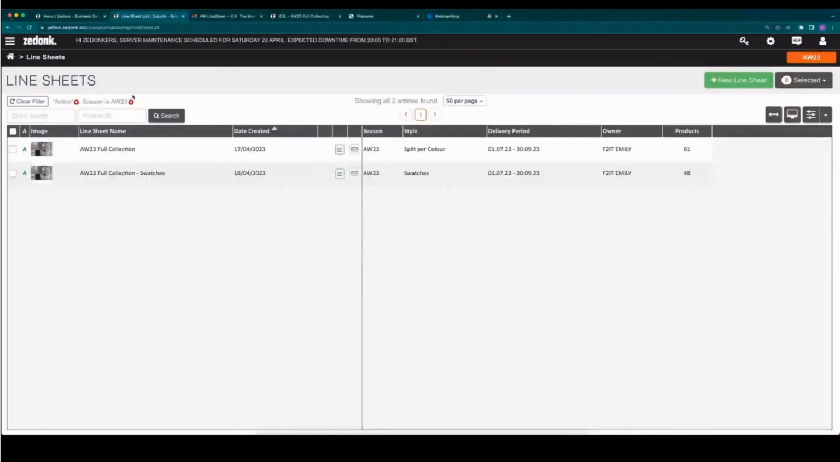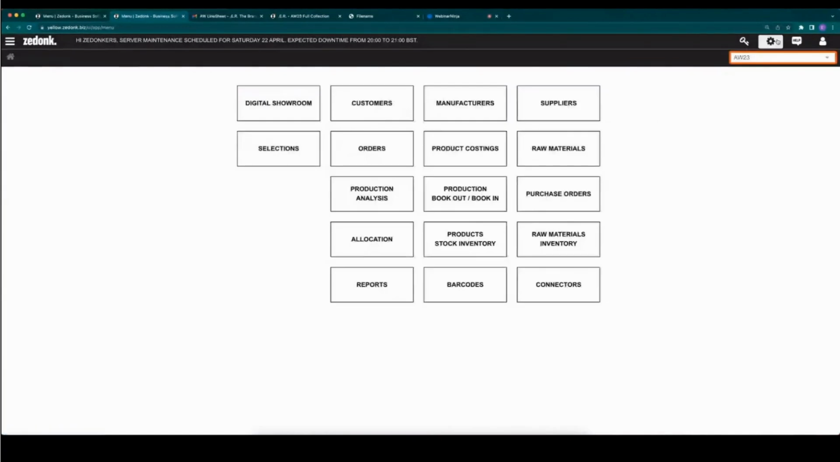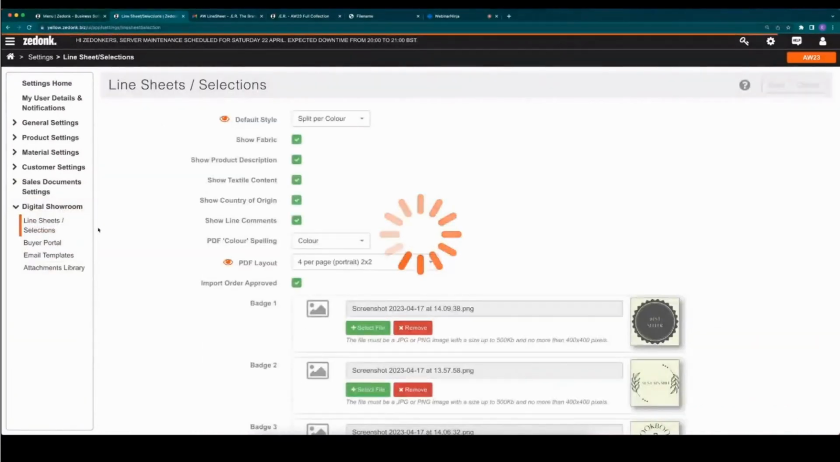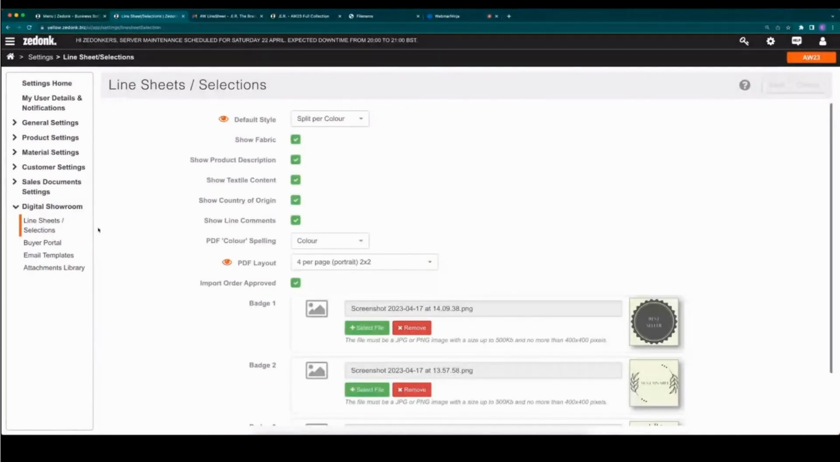So I'm just going to click out of this, and we are going to jump into your settings. Obviously this is slightly more of the nitty-gritty from your side, just a few things that need to be set up, or even just to show you what the options are. You'll have in your settings an additional area here called Digital Showroom, and you have some options. Some of these are fairly self-explanatory, and I won't run through each thing line by line, but as a default, you can choose whether you prefer things to be split by color or swatches.